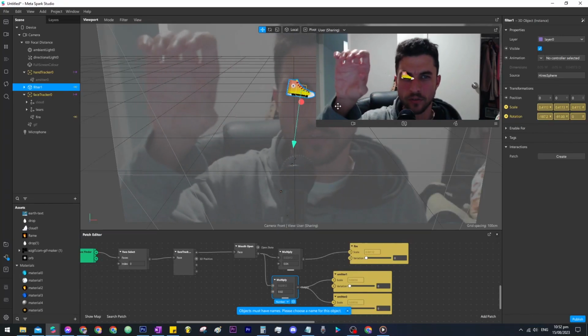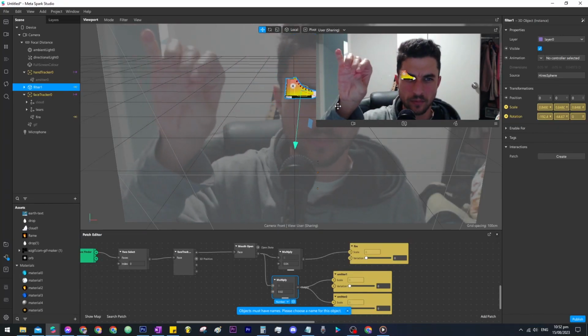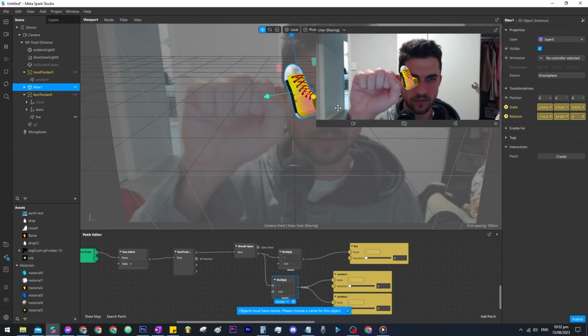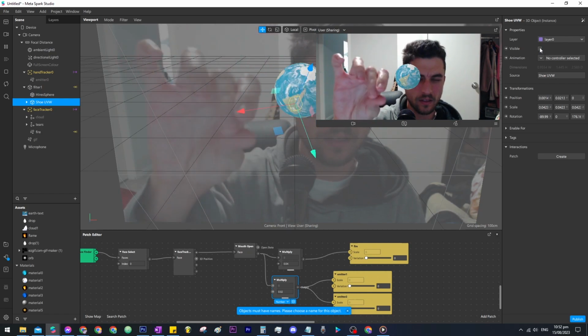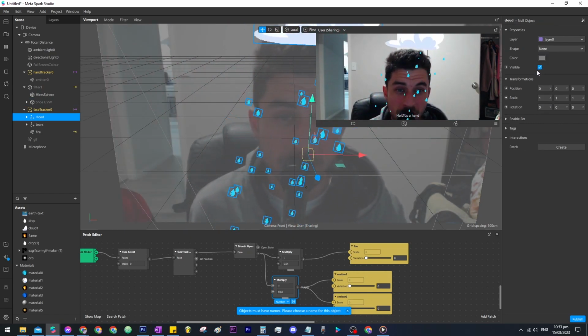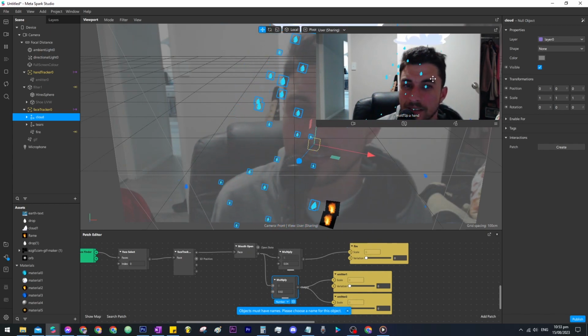So in this video we're going to learn how to move objects with the hand, make them bigger and smaller and rotate based on X and Y. And also we're going to look at particle systems. So we can make something like this.